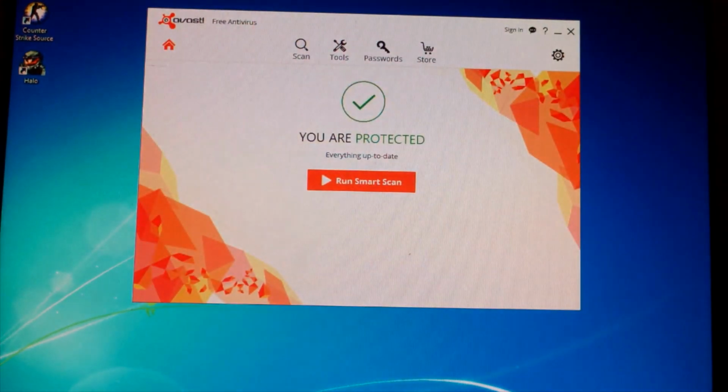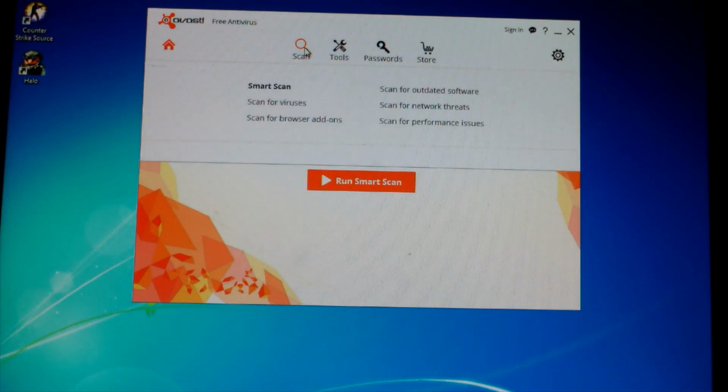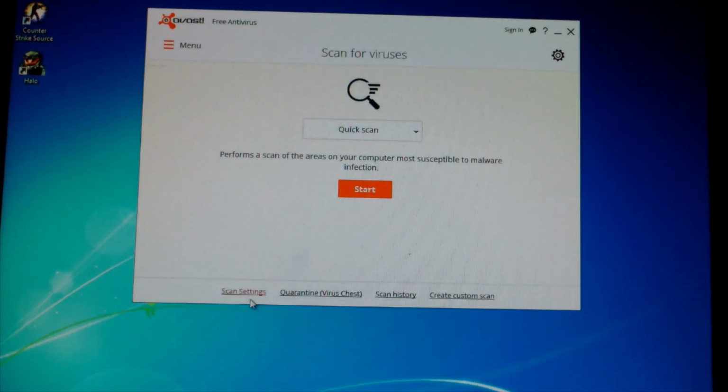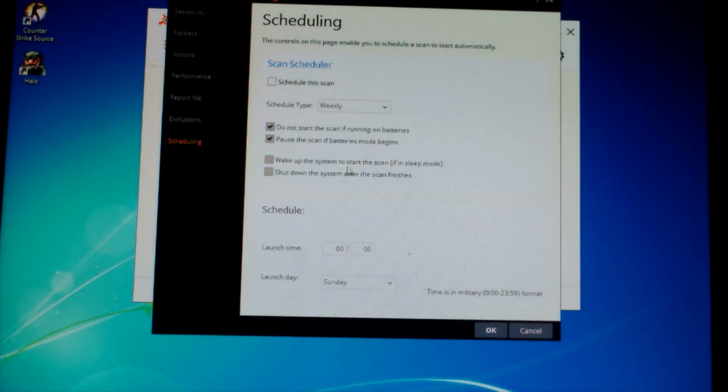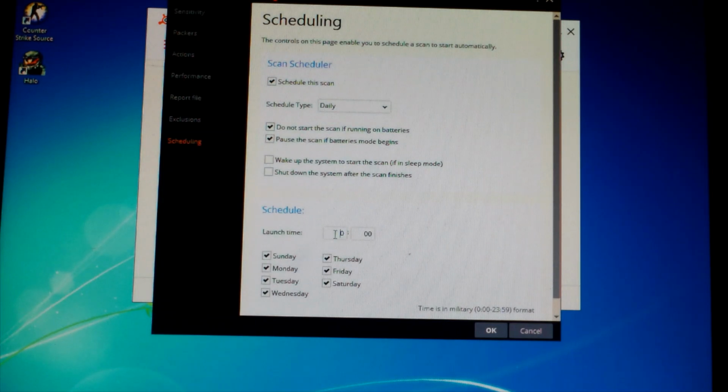If they're trying to go for the D3, if I remember rightly, that helps them to be able to get that. So we click on Scan. We go Scan for viruses. Now there's scan settings on the bottom left, so you click on scan settings. We go on to scheduling. Now you want to schedule this scan. Because it says to run every day, you want it daily. It says it wants to run it at 10 PM.